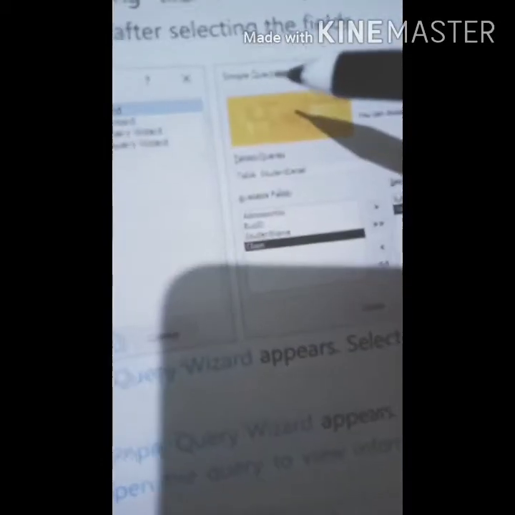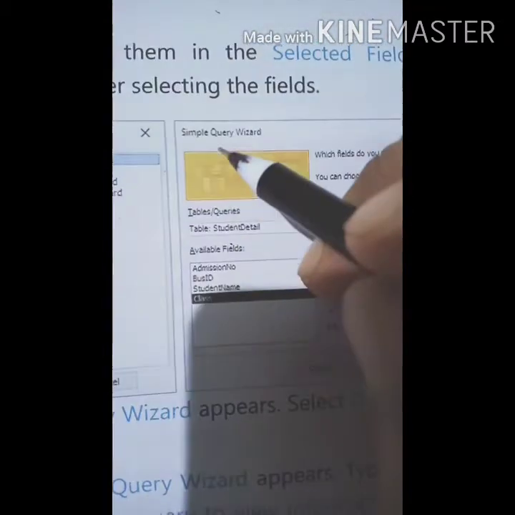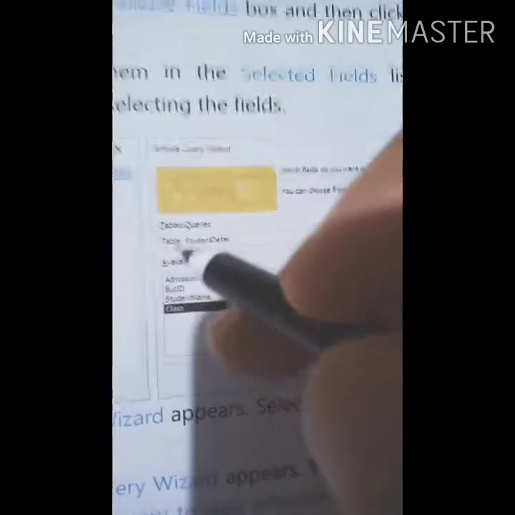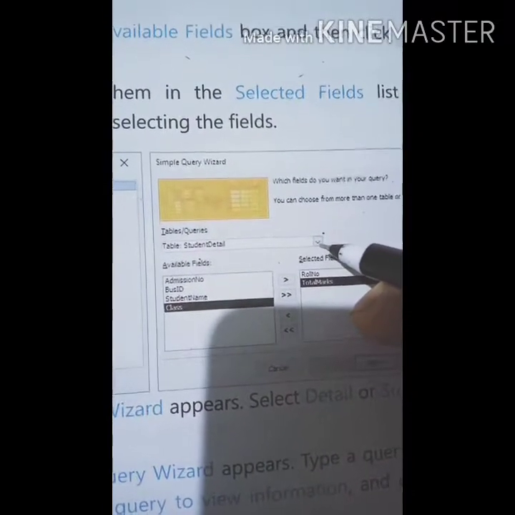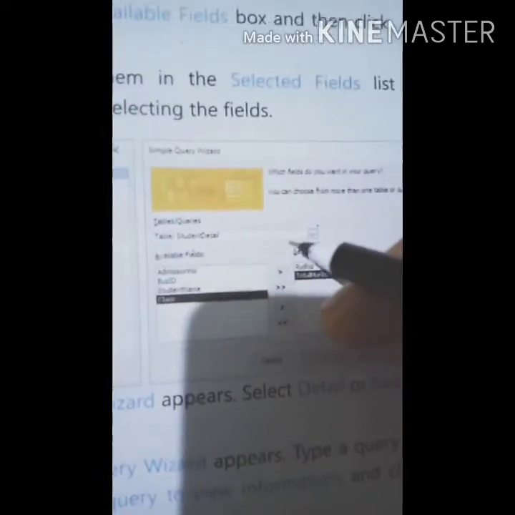When you click on OK, the simple query wizard dialog box will appear. In this dialog box we have to select a table from this arrow. Click on this arrow, and all the saved tables you can see from here. So the student detail table we have selected.